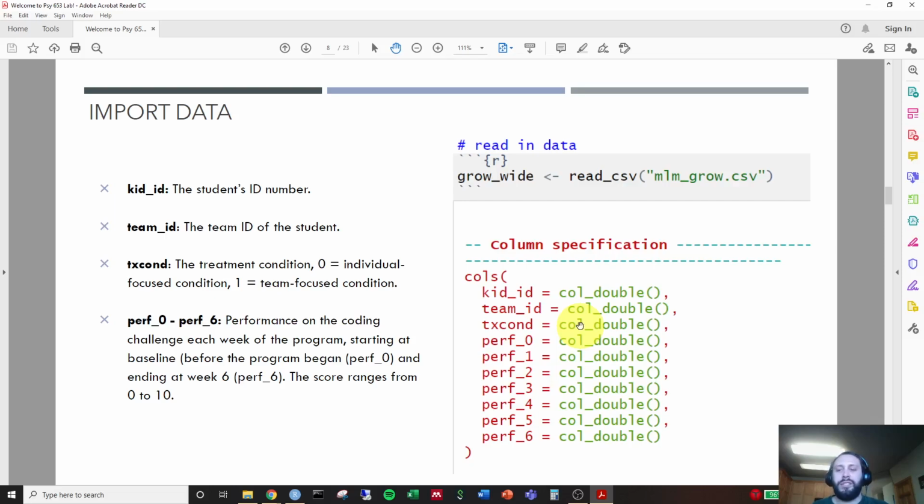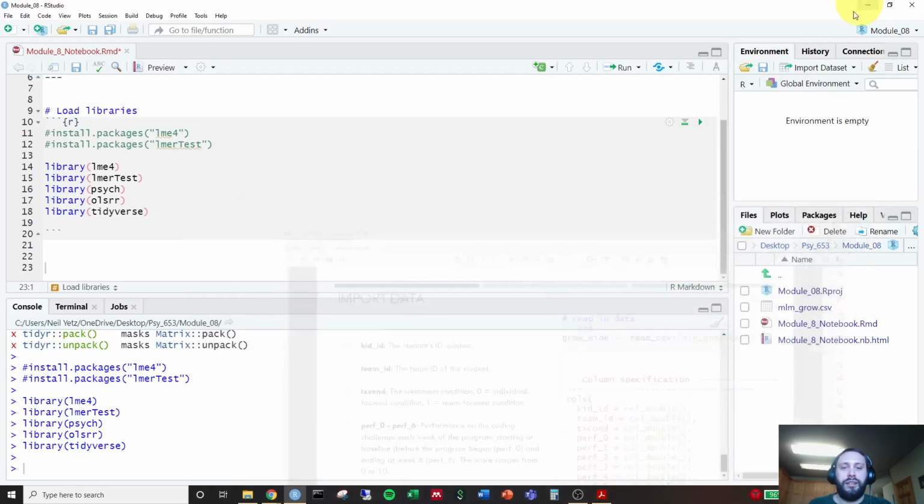And then we have performance 0 through performance 6, which is the performance on the coding challenge each week of the program, starting at baseline, so before the program even started, and ending at week 6. So there's 7 in total. The scores range from 0 to 10. So let's go ahead and read in that data set.